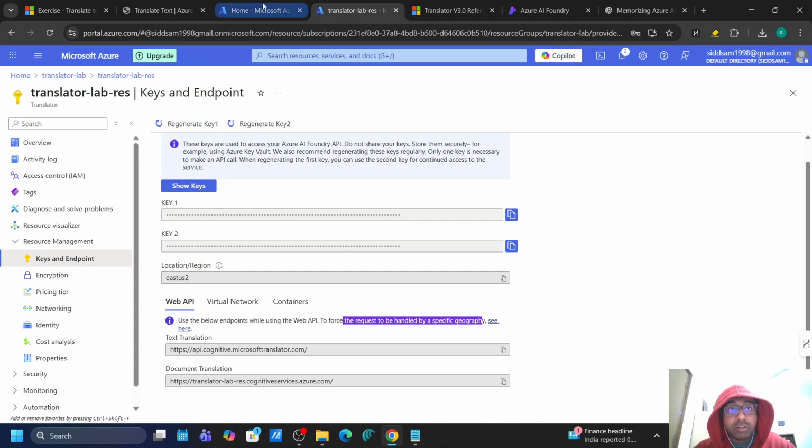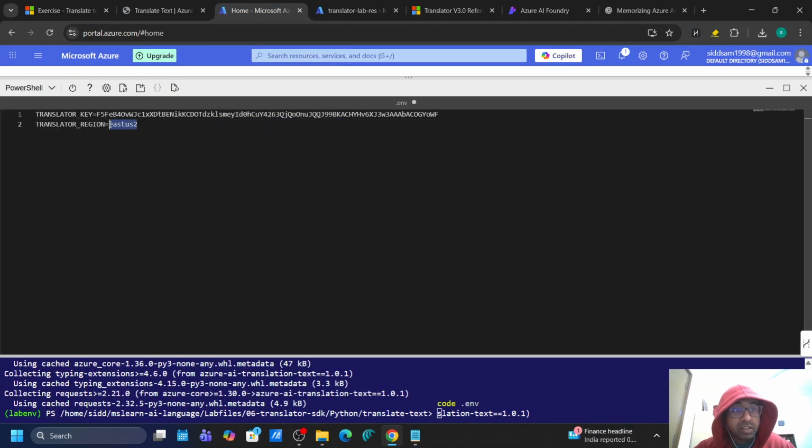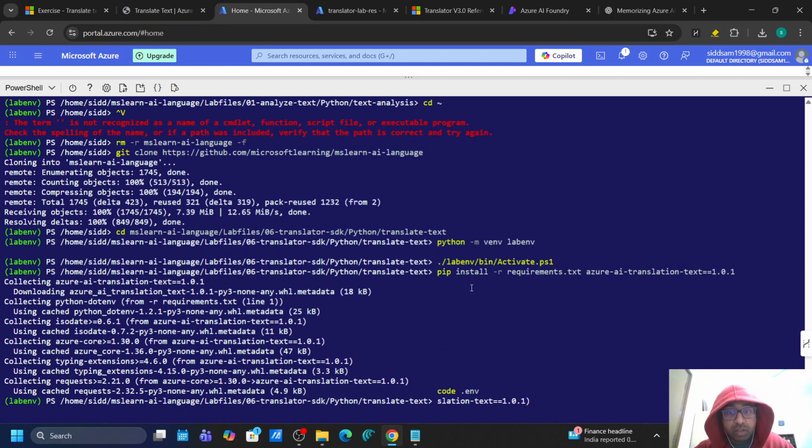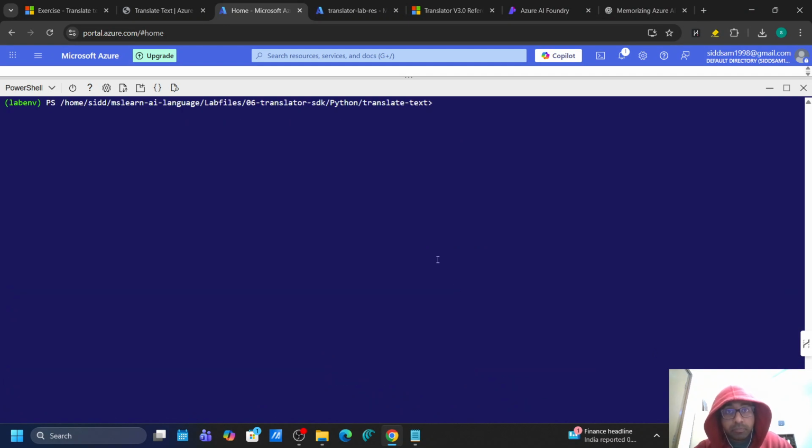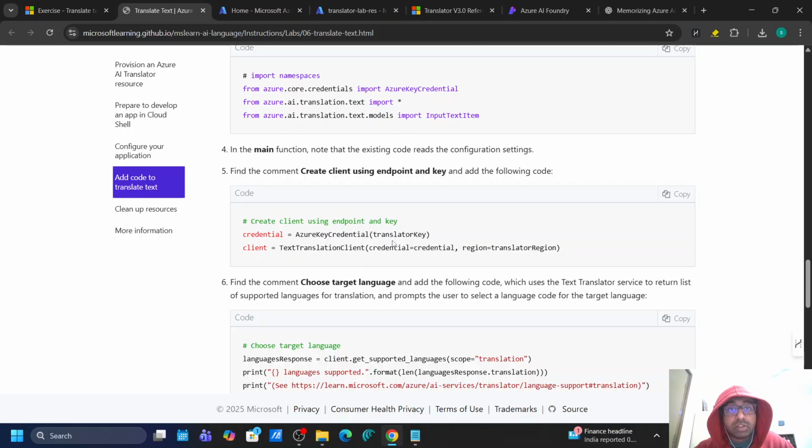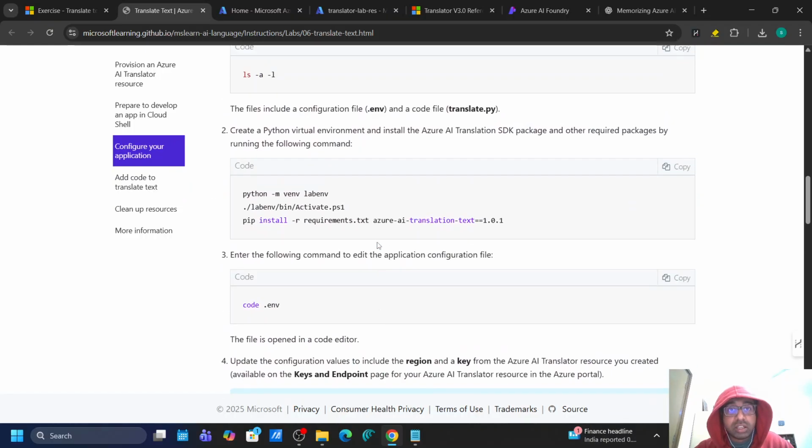So that is the whole thing. We have specified the region, we have specified the translator key. We will save it, Control S and Control Q. So yes, our file has been saved, environment variables have been updated. So now let's see what's the next thing.